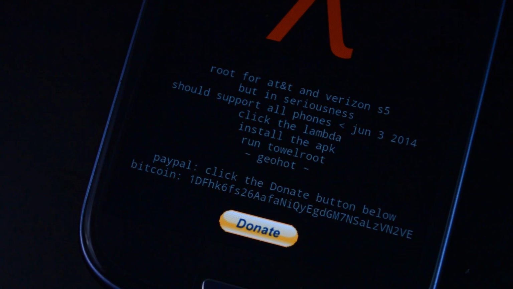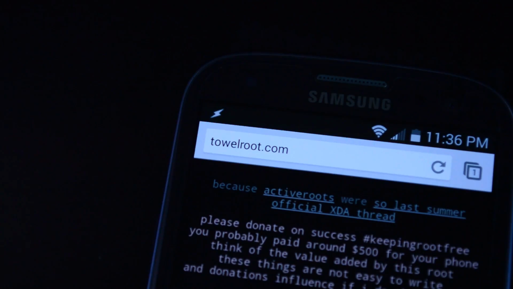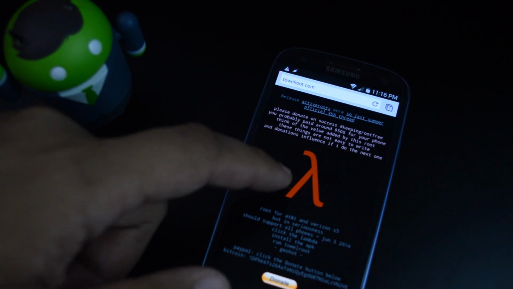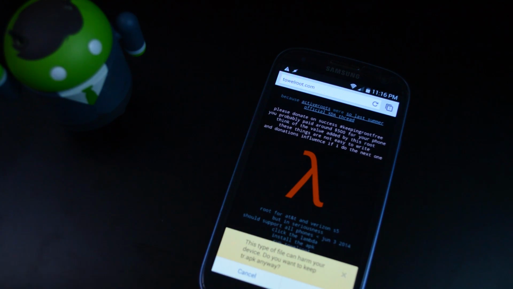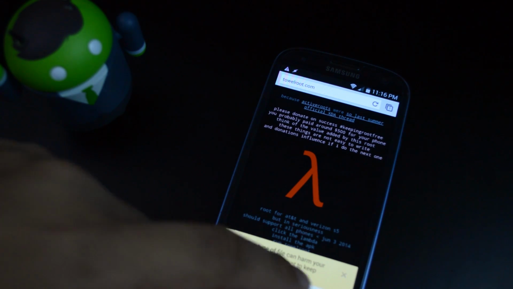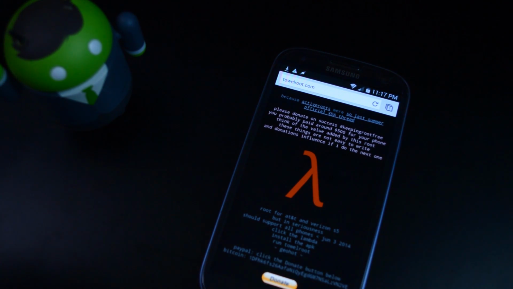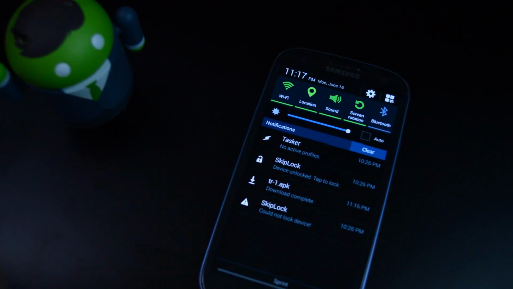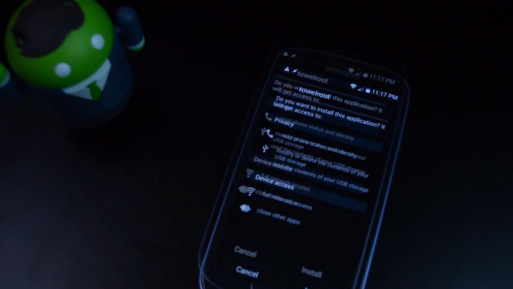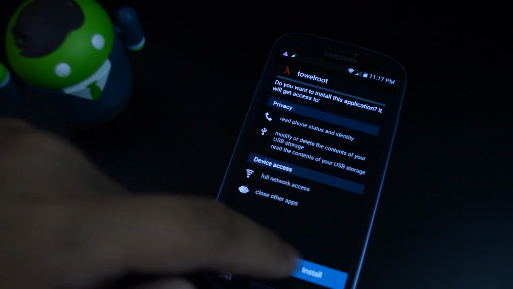It's called Tower Root, and to get started, go ahead and open up any browser on your phone and head to towerroot.com. Go ahead and tap on the symbol in the middle of the page. That'll get the download started, which should take just a few seconds. Then you can go ahead and open up the downloaded APK file. Just tap the install button.